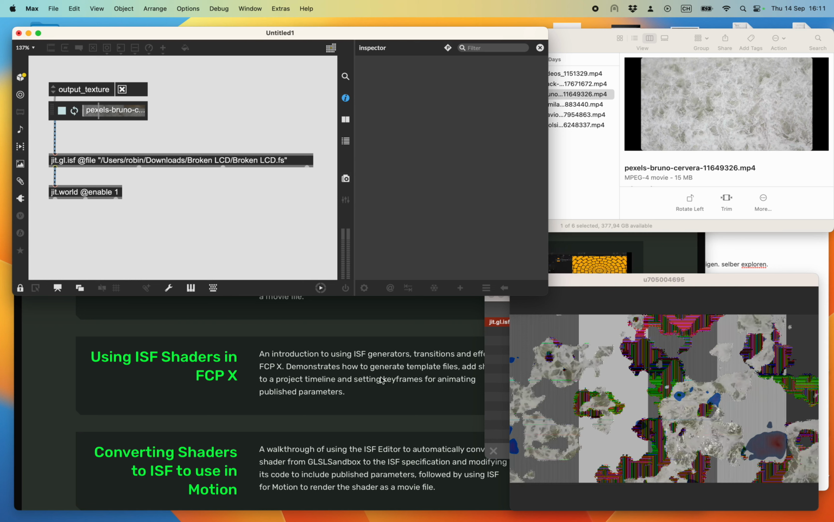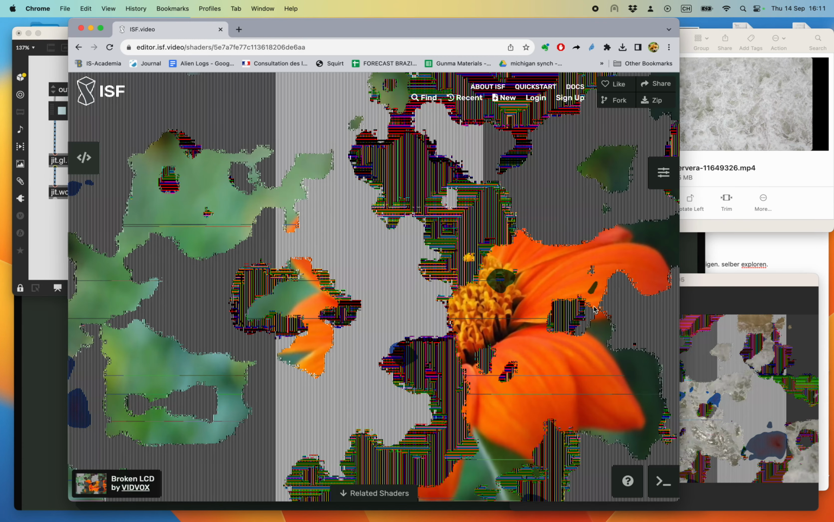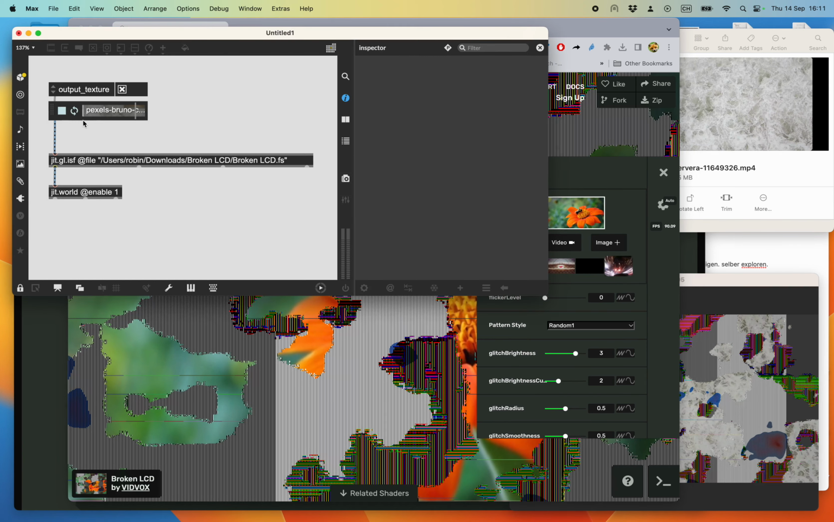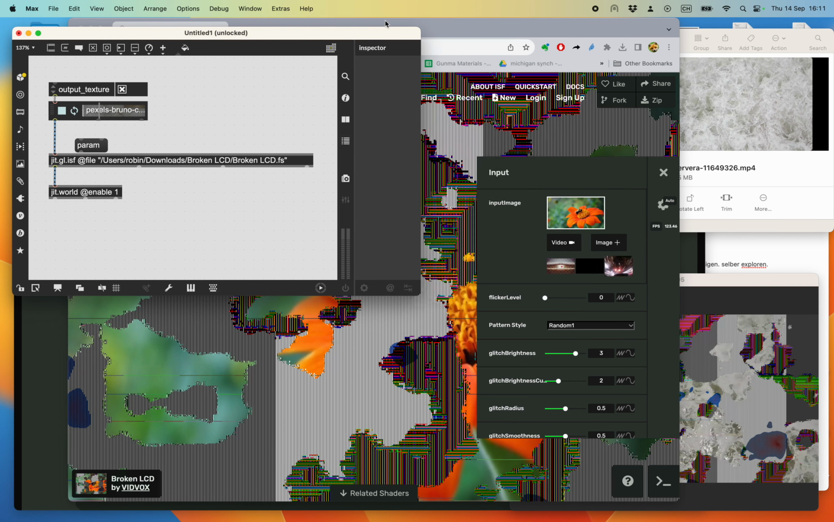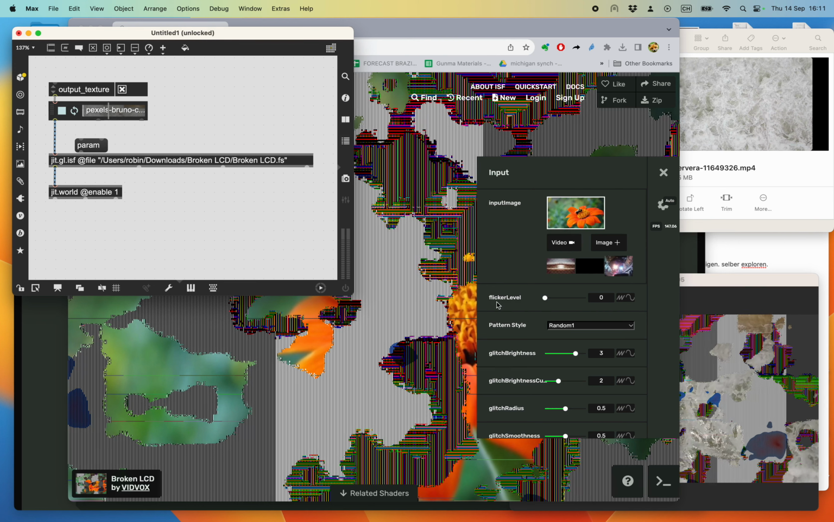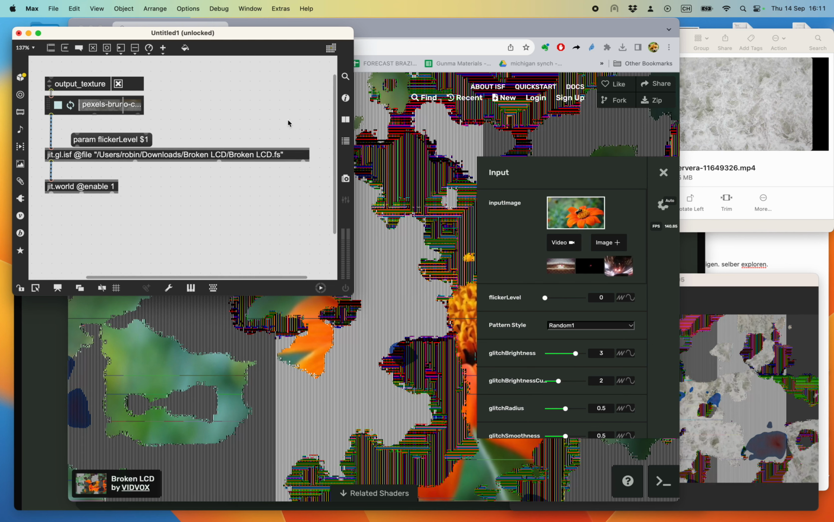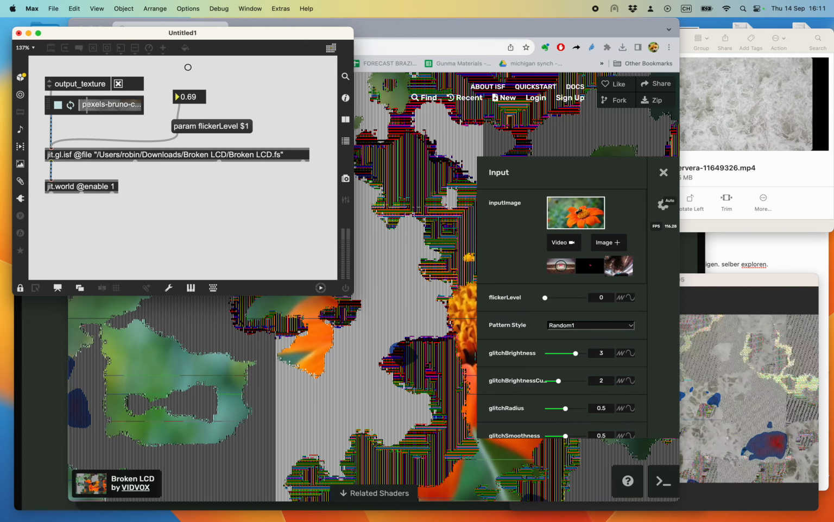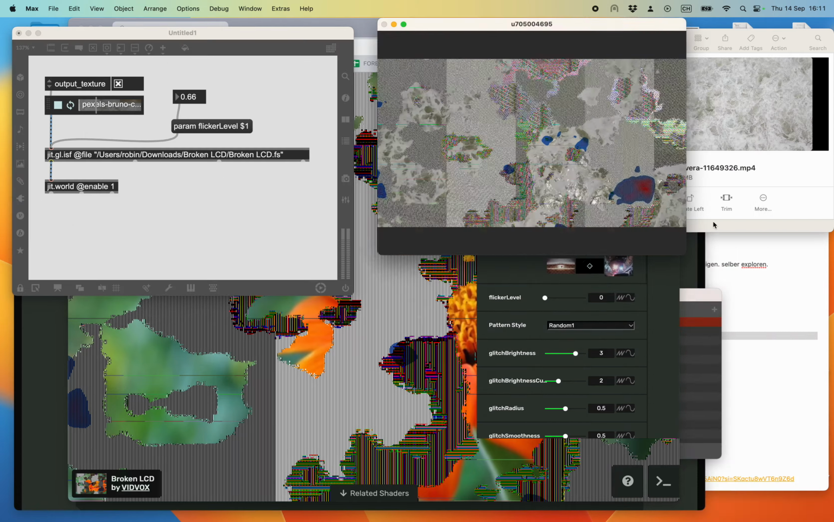Now, what about all these parameters we had here? Remember all of these guys. So we have the names here. So we could actually just use these names. The way to address a parameter here is by typing param and then the name of the parameter. So here we want flicker level and then $1, the placeholder variable. So let's connect this here and send in a number. Yeah. That works.